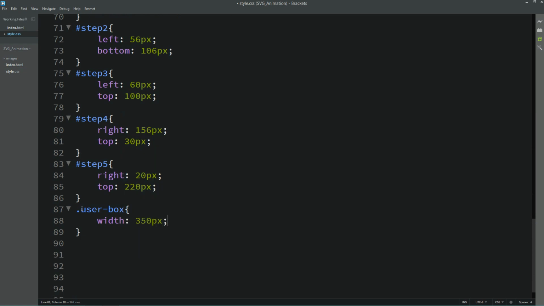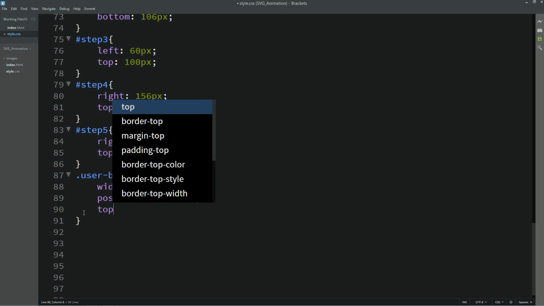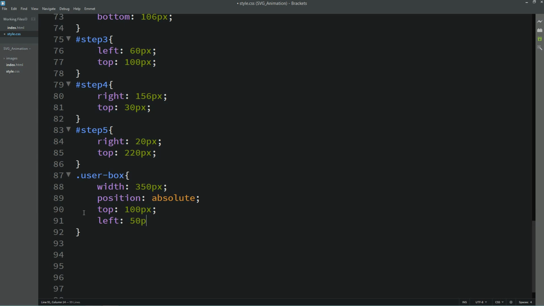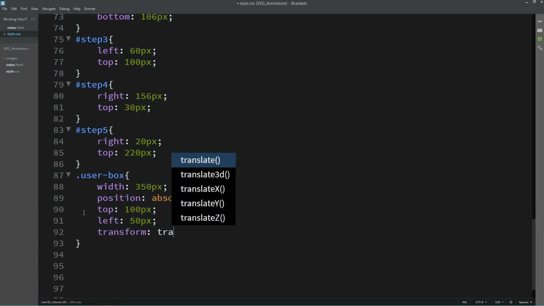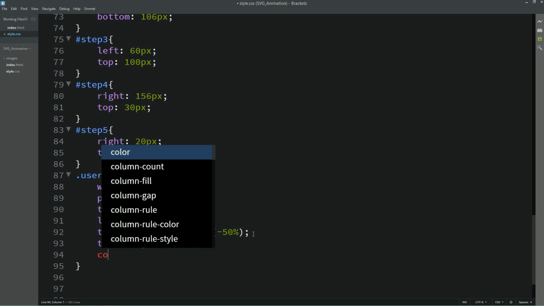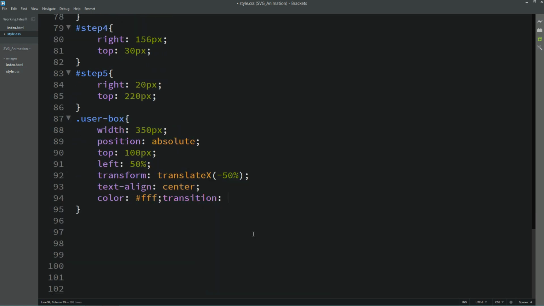For this one we will set the width, and position will be absolute. Top I am adding 100 pixel and left it will be 50%, and transform translate x minus 50%. It will be percent. Text align will be center and color white color. Transition 1 second.